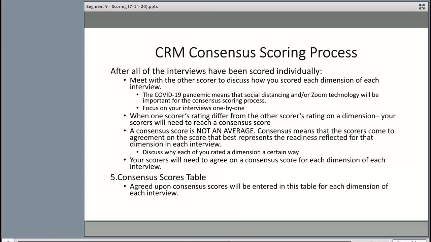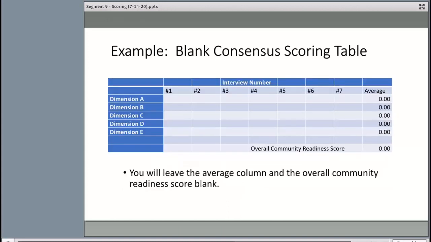And it's important that they do come to an agreement on what the best readiness score is for each dimension of each interview. Those consensus scores are then going to be entered into the consensus scoring table for each dimension of each interview.